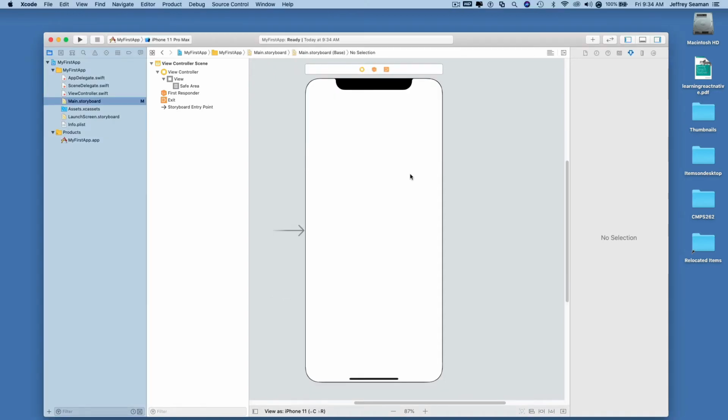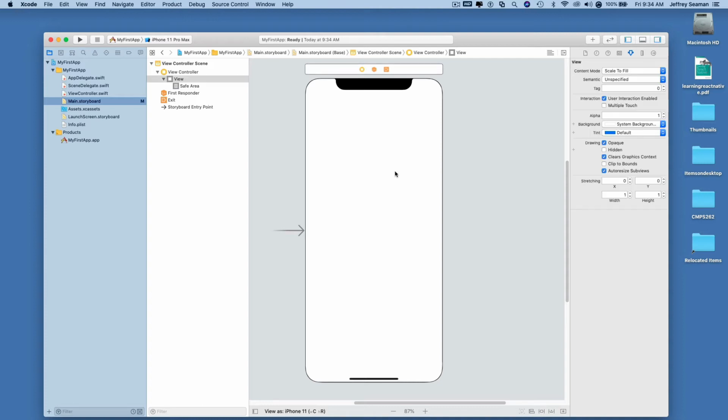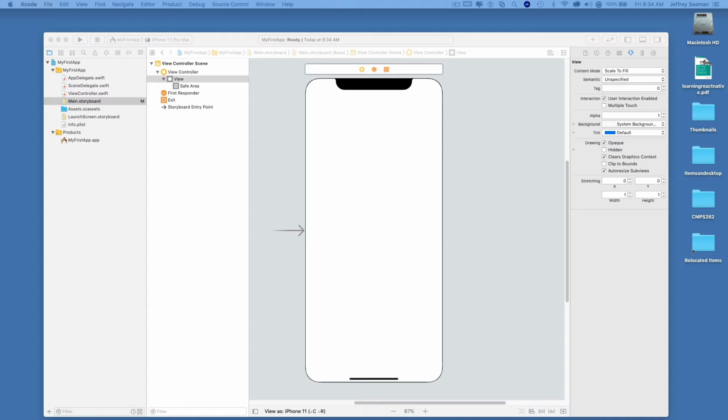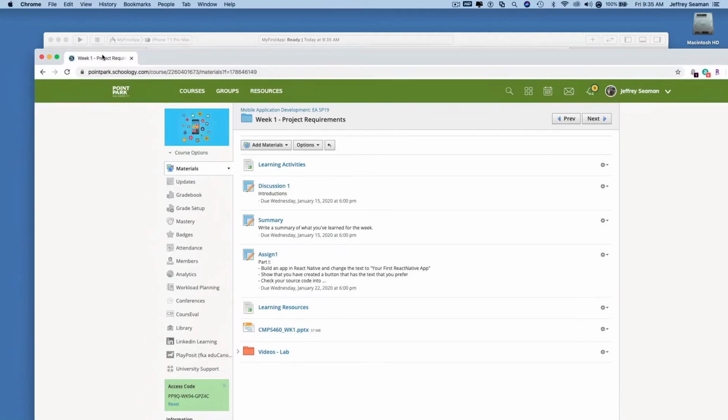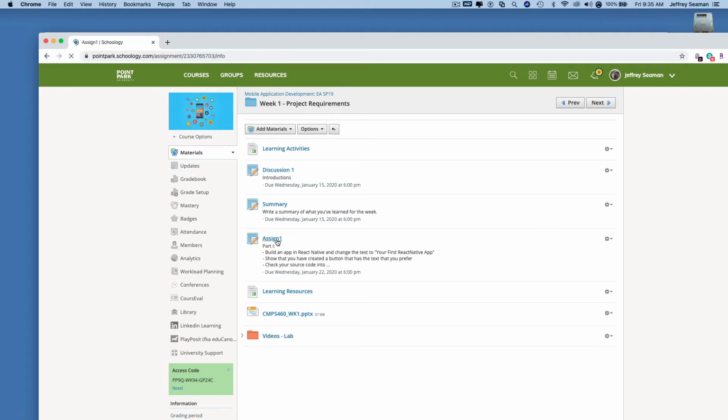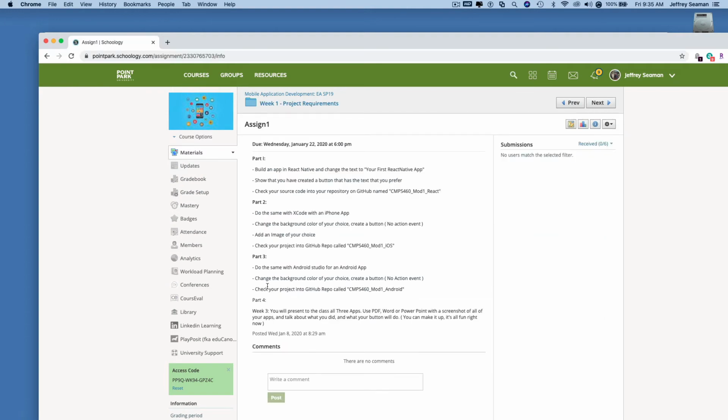All right, guys. So within this right here, we just have our screen, and we're gonna follow the directions of our assignment this week. Let me find it real quick. It's right here. Week 1 assignment, we did Android, now Xcode. Change the background color of your choice. Create a button with no action event. Add an image of your choice. And check your project into the repo. All right, cool. We can do that.